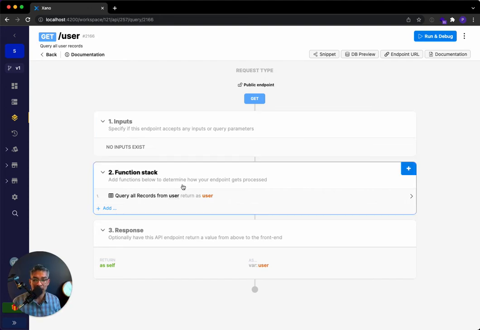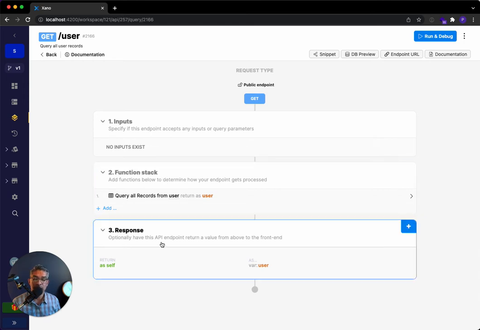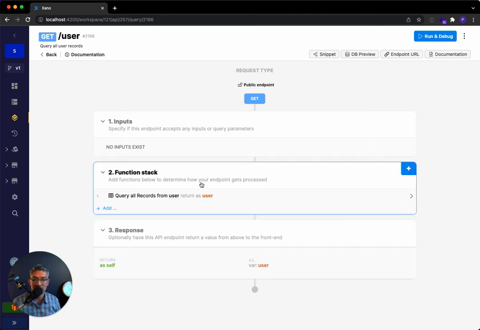The second thing is the function stack. The function stack are basically functions that get executed when this API endpoint is called. And then the final thing is the response, and that is what is being returned to the front end or whatever service you connect this API endpoint to, what is being returned after this API endpoint executes. So these are the three sections.